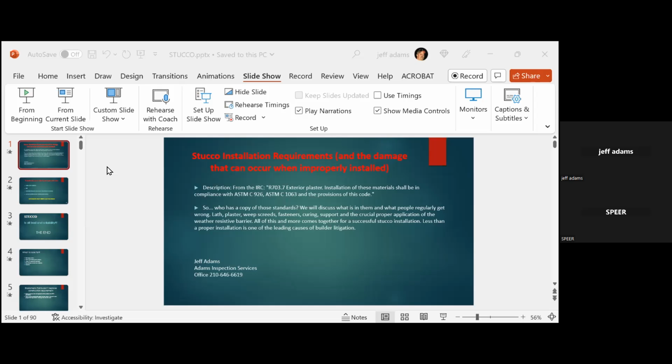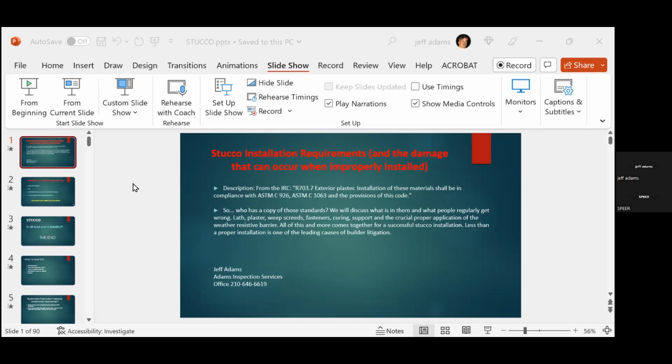through it pretty quickly. Most of the stuff with stucco has been around forever and ever and ever. The ASTM standards go back to the old CABO and stuff like that, which was actually in effect before the IRC and the IBC came around. So most of the stuff has stayed the same.